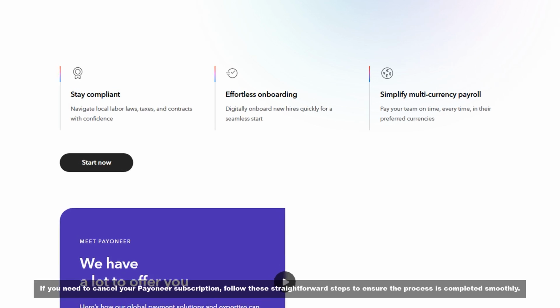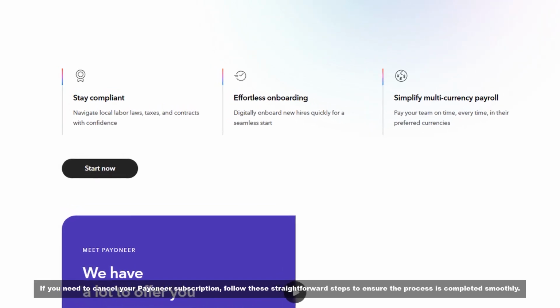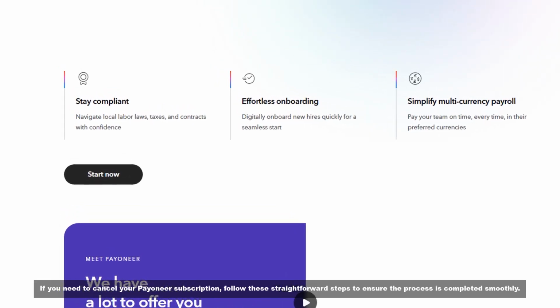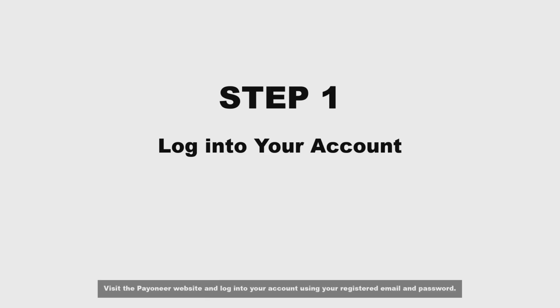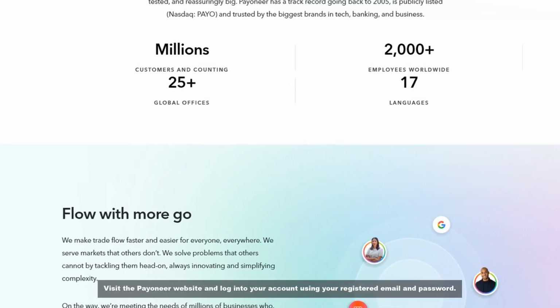If you need to cancel your Payoneer subscription, follow these straightforward steps to ensure the process is completed smoothly. Step 1. Log into your account. Visit the Payoneer website and log into your account using your registered email and password.